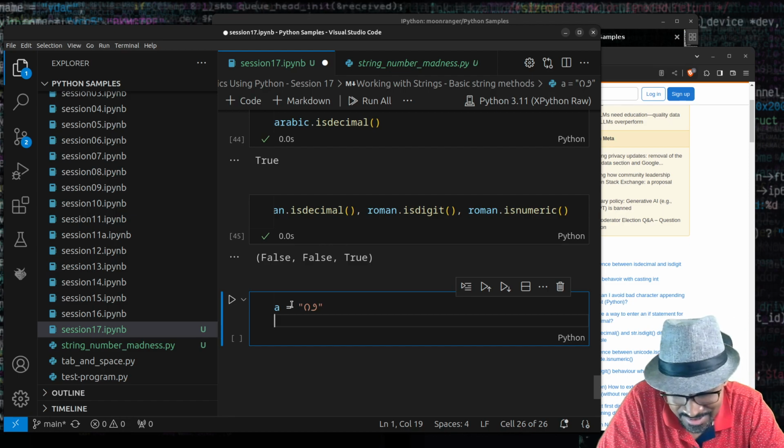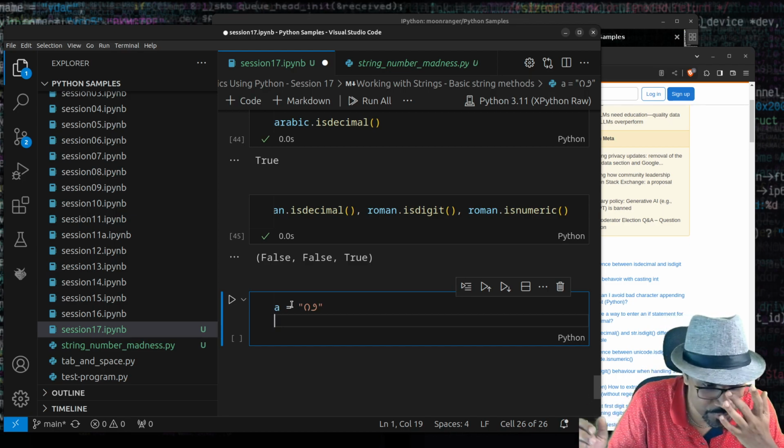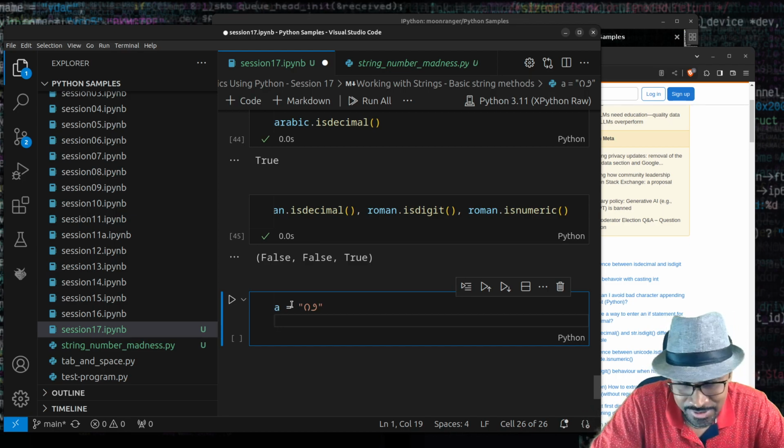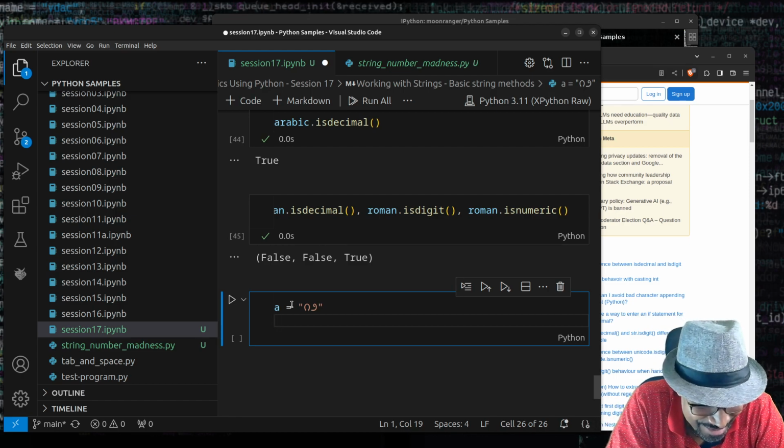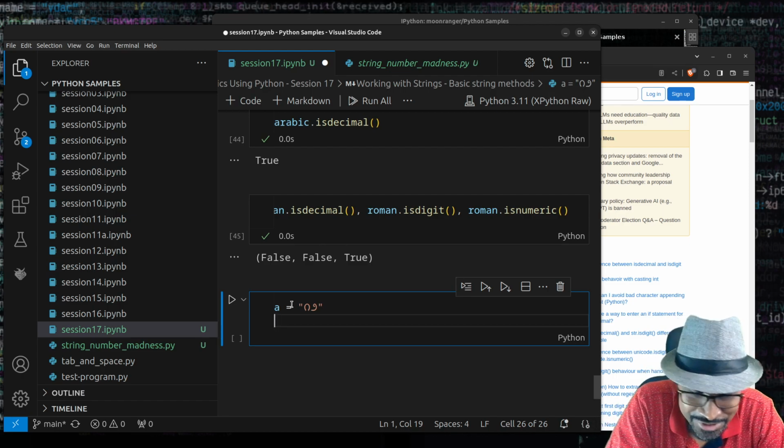And if you don't know what Kannada is, it's a language in South India. It's a language in Karnataka. And if you've been to Bengaluru, that's the local language there. Yeah, there are different languages in India, by the way.